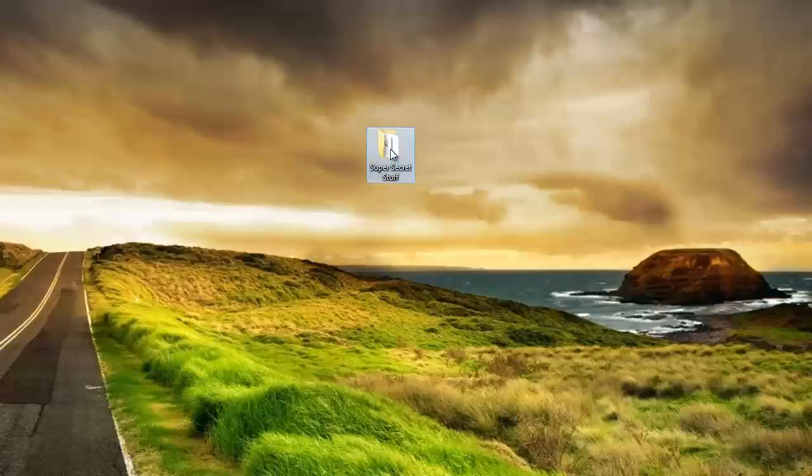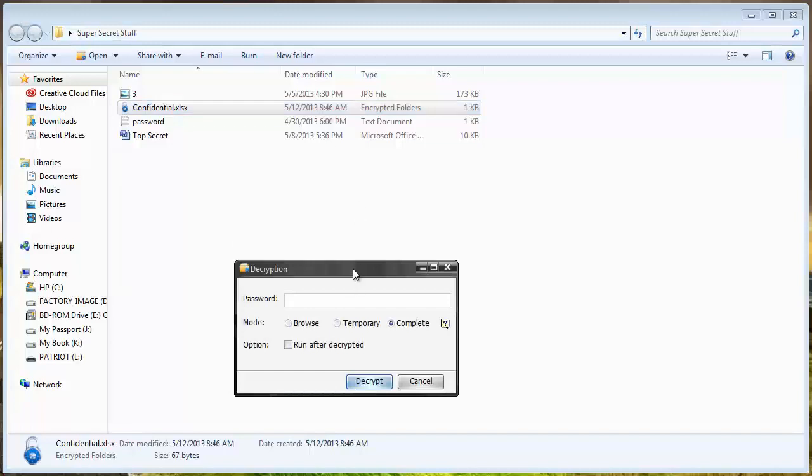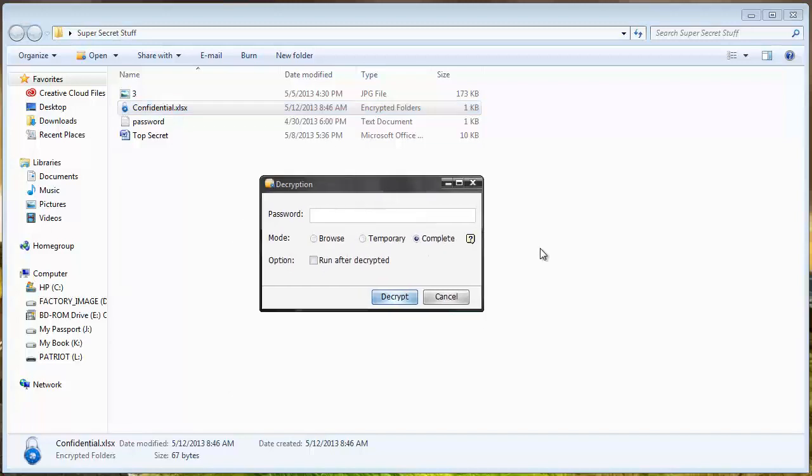And let's go back in the folder. And now you can see here that this document has a little lock symbol beside it, which means that it has been password protected. So if I try to access the file, it's going to tell me that I need a password to access it. And then it's going to ask me if I want to set the mode to browse, temporary, or complete.